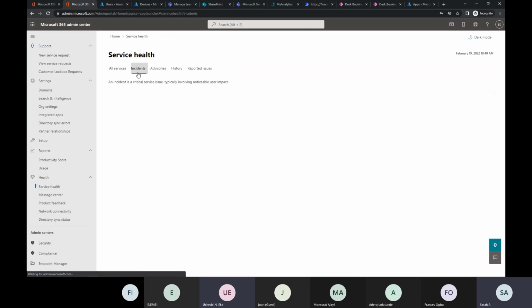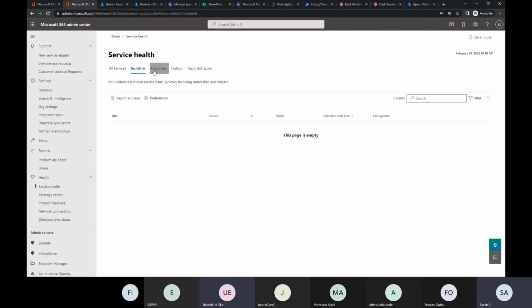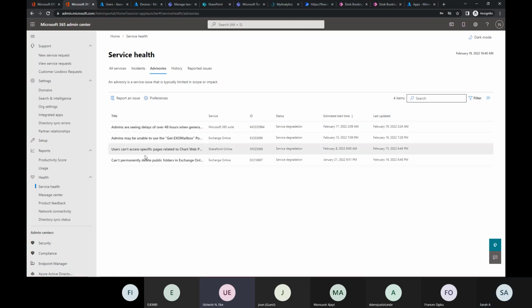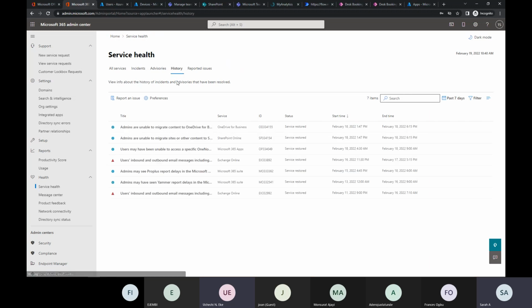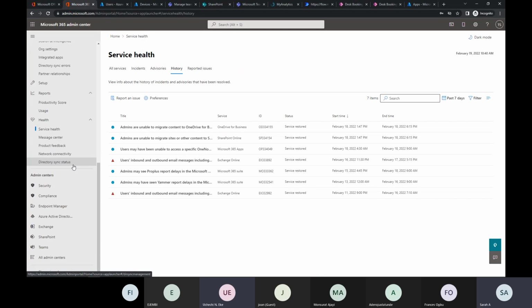So sometimes you can check the incidents or no incidents, advisories. These are the advisories that are available, the history. So sometimes you can see that maybe Microsoft is down. Remember, Microsoft has an SLA of 99.9%, not 100%. So in that remaining fraction, Microsoft can be down, and they are going to tell you, oh, this is what happened. This is why Microsoft was down. So this way you can check the report as well. And these are the other admin centers.